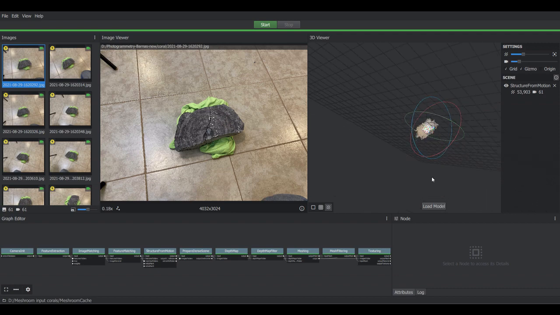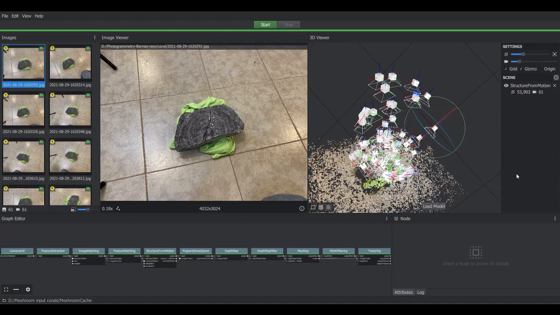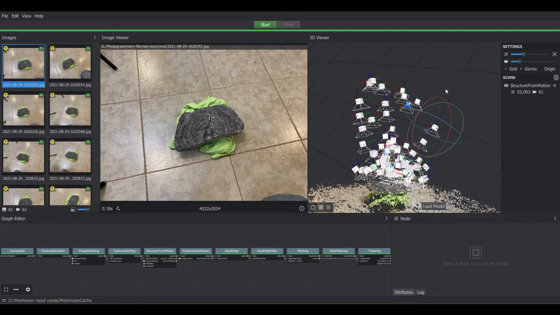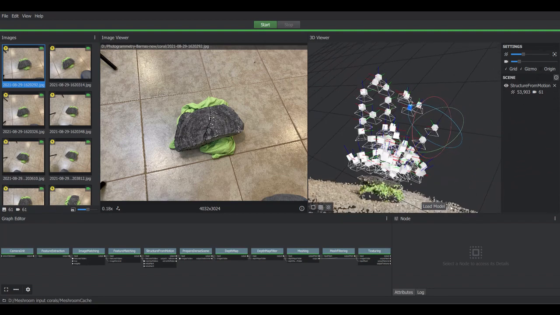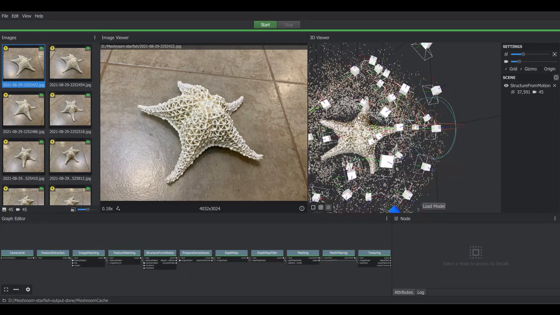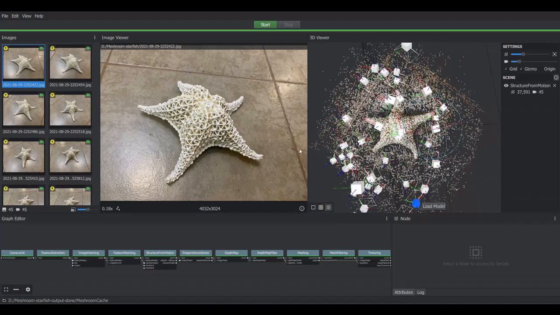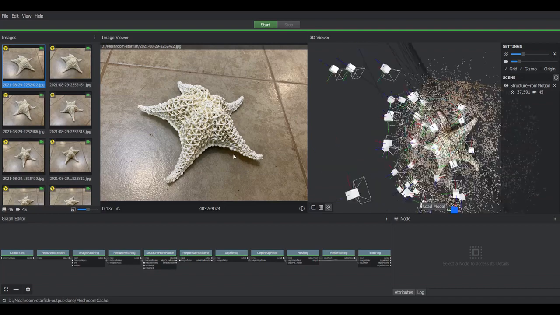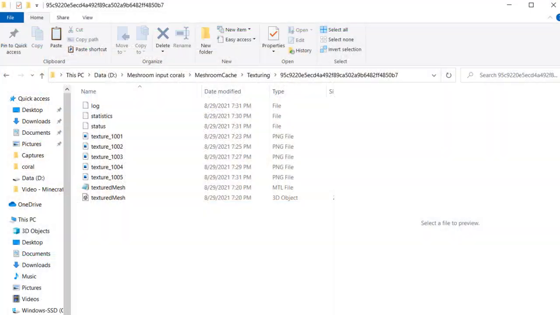And after it's been running for a while, on the right-hand side, you can check out how the program maps out all the different camera angles as it's going through all the steps to make a 3D image. And when it's completely done, you can go to the place where you saved the file, which it asked you to do at the beginning.